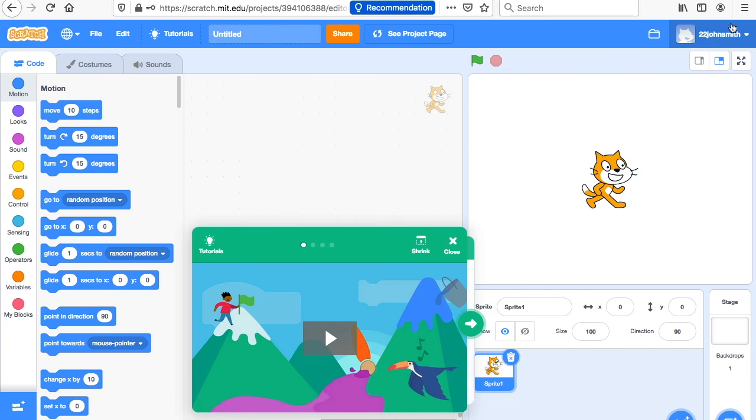log in. So this is my account for a test account, and you're going to put 21, your first name and your last name. So that's what you do first: you log in. That way you can save your work.